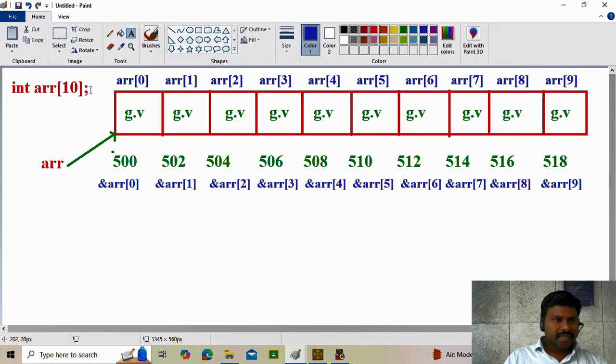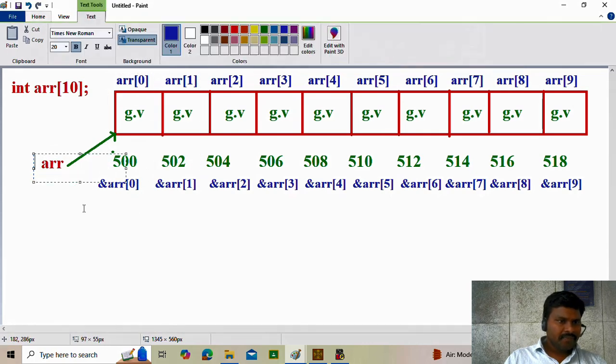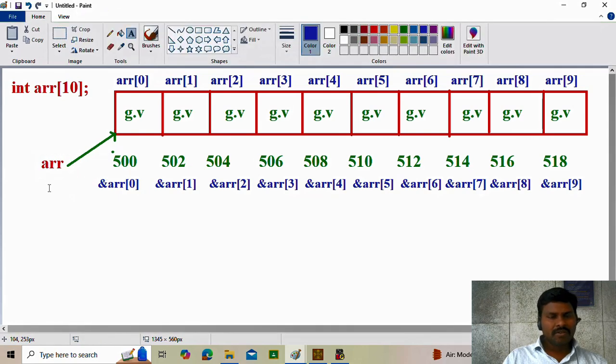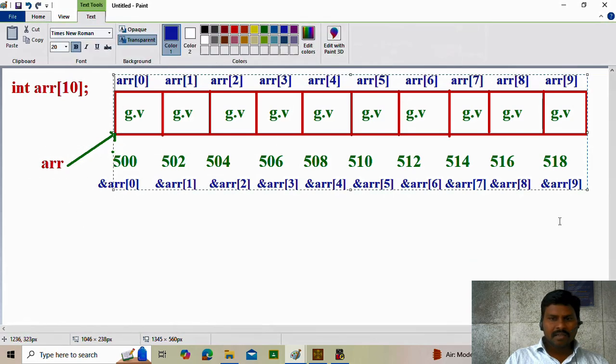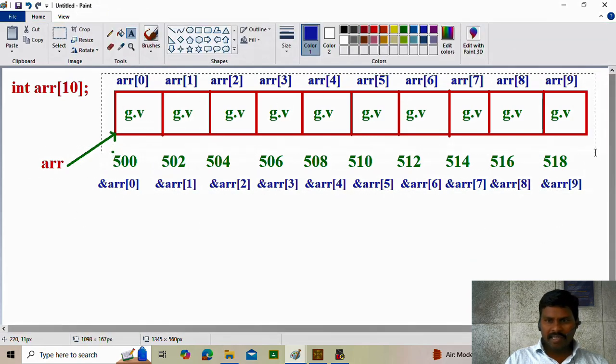So please remember, in arrays, the array name and the base address both point to the same location, that is the first element of the array. Every array name is a pointer constant. The array name always gives the base address of an array. This array's base address is 500. So address of arr of 0 and arr are both the same. Okay, next, these are the garbage values.